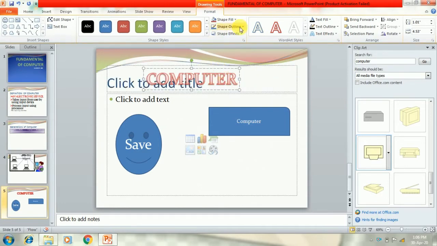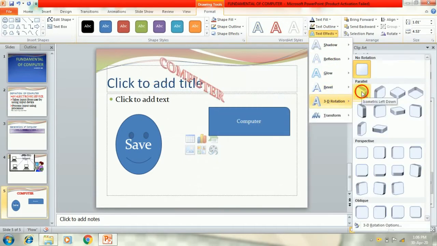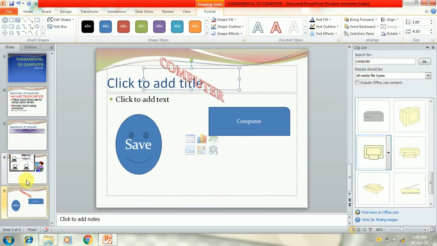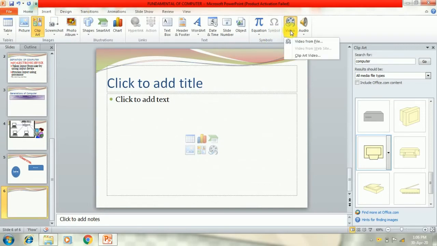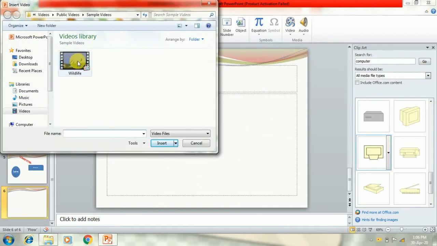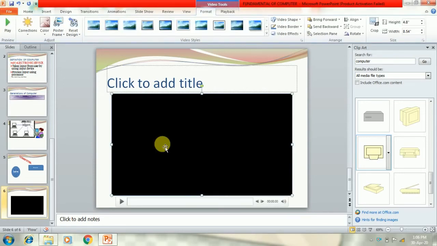The next object which we are going to insert is Video. We can insert a video in our presentation. Click on the Video option. You will find the option Video from File. This option will allow you to add a video which is saved in your computer to the slide. You can see the Insert Video dialog box is displayed on the screen. Select the location in which you have saved your video, then select the video and click on the Insert button. You will see the video has been inserted in the slide.